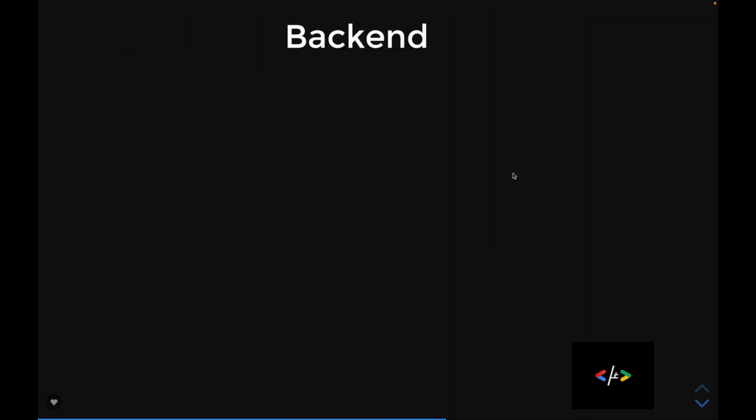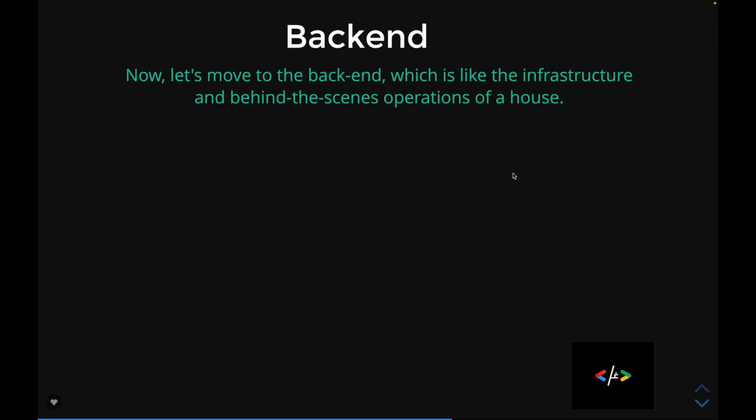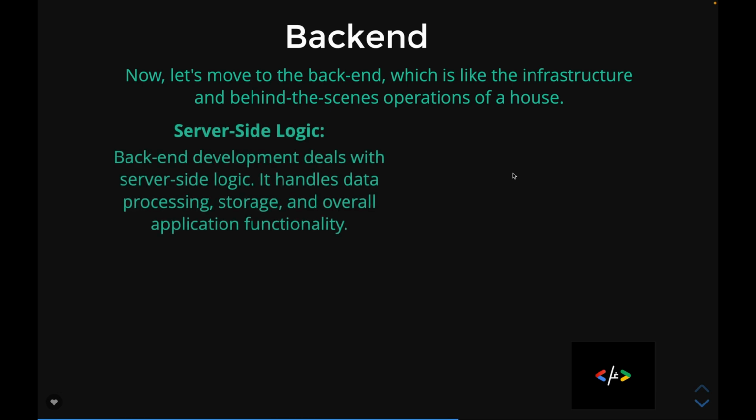The next one is the back end. So we've understood what the front end is. Now let's talk about the back end. The back end is like the infrastructure and behind-the-scenes operation of the house. This is where the server-side logic is. That's the data processing, storage, and overall.